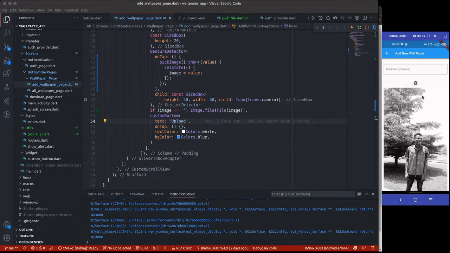So okay, let's go over to the next part, which is uploading this particular image. We're going to create the logic to actually add the wallpaper image and save it to Firebase. Remember, I said the first thing we need to do is to upload this image to Firebase, and then also upload it to Cloud Firestore.